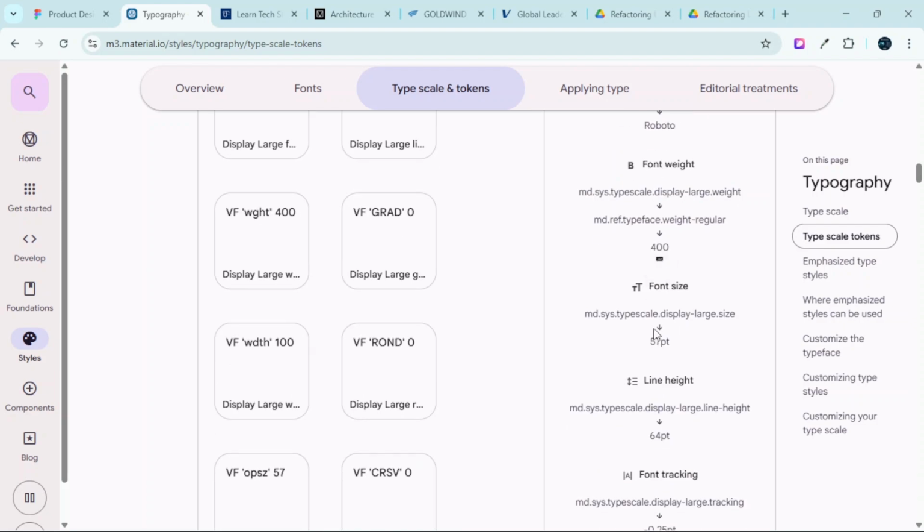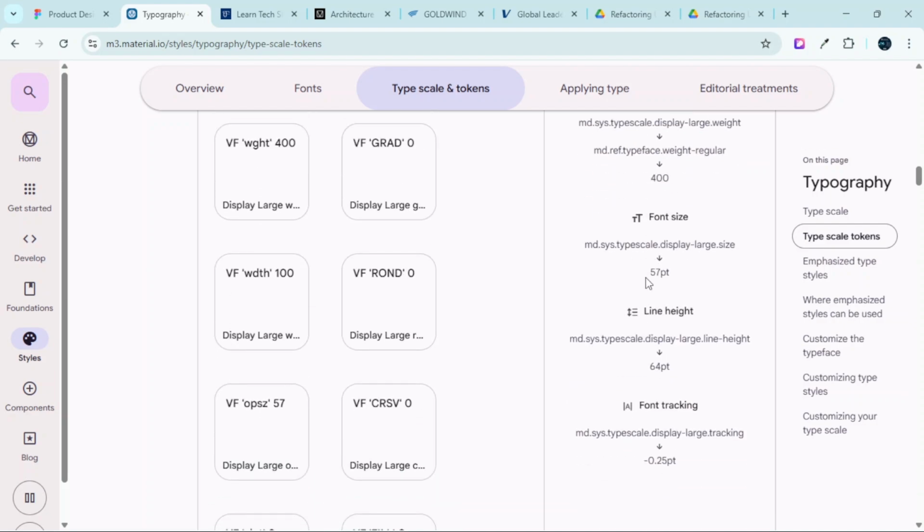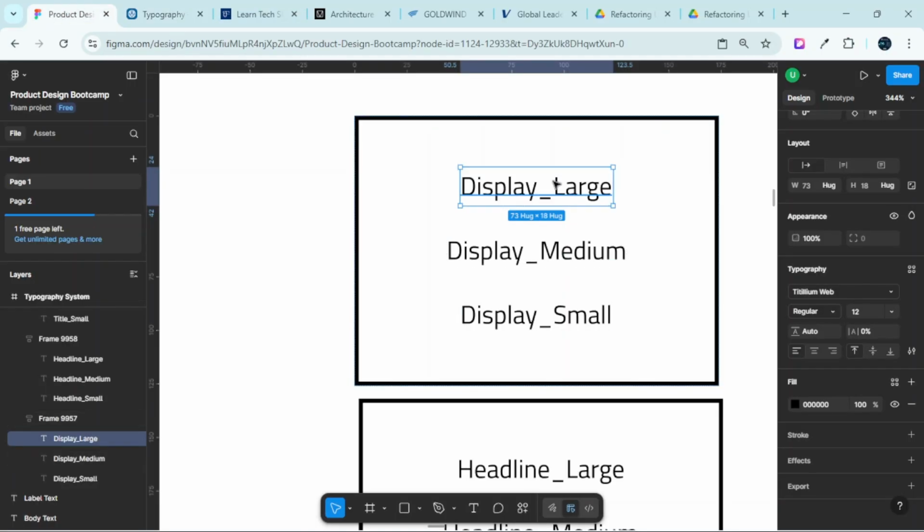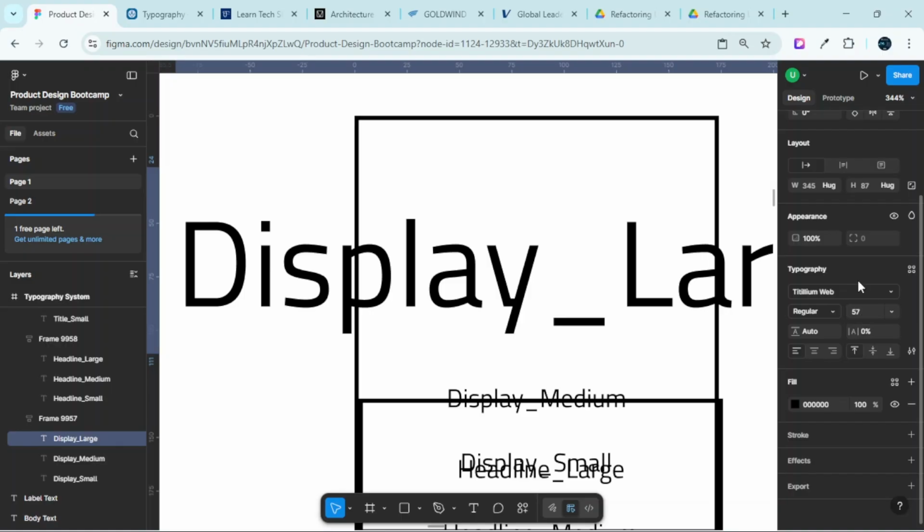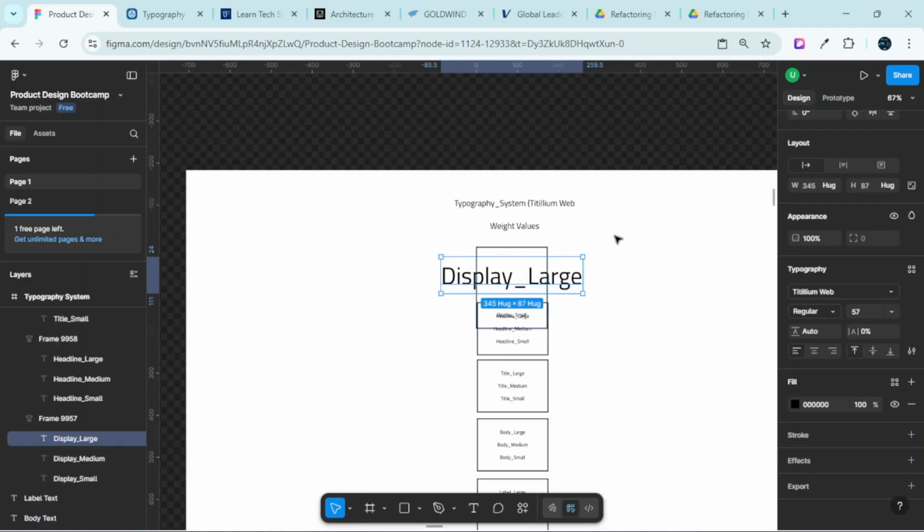Now after the font width, I have the font size. Material Design is letting us know that for a display large text, we should use a font size of 57 px, right? You can see that the value here for the display large size is 57 pixels. So I'll come back to Figma and then change the size of this from 12 to 57 pixels. I'll put in 57. Now I have something like this, right?